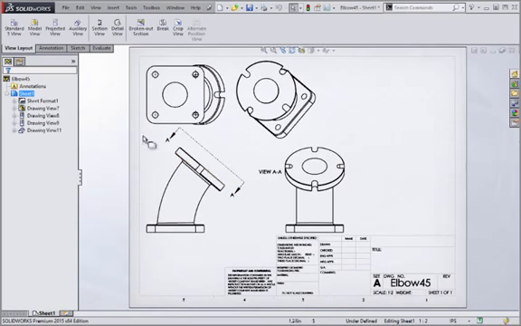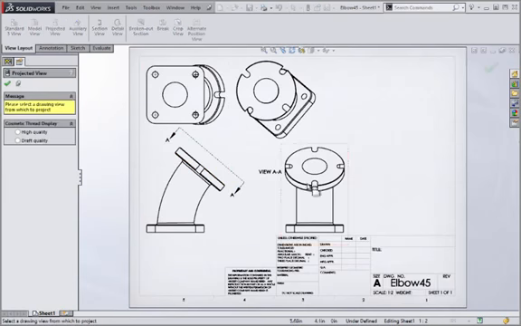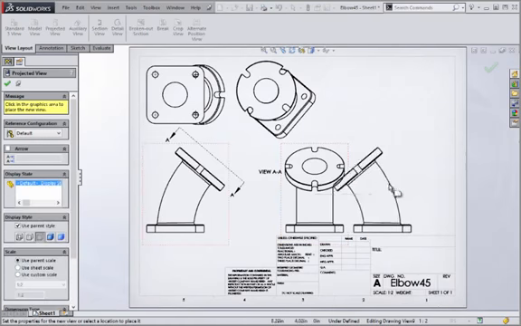The Projected View command works just as you've seen when inserting model views. Activate the command to project views from any existing view on the sheet.